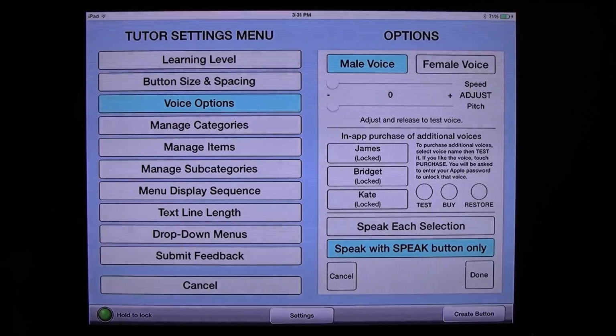Now let's try the female voice. Here's what I want to say. Speed it up. Here's what I want to say. Or raise the pitch for a more childlike voice. Here's what I want to say. Put it back to default. Here's what I want to say.